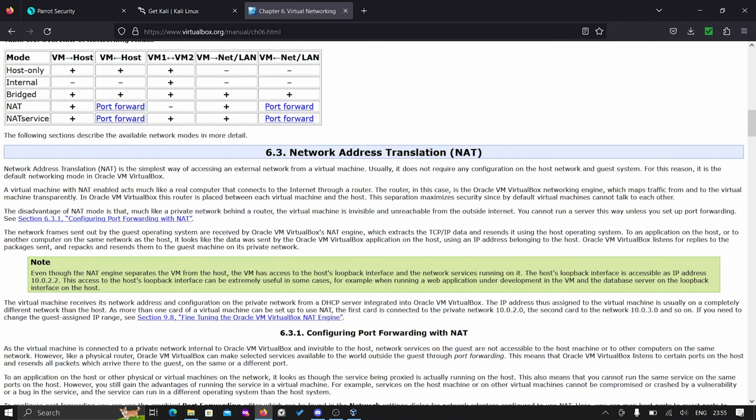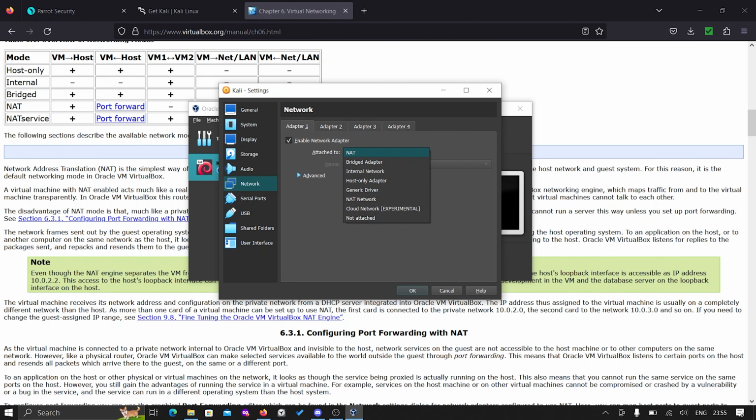Okay, I'm going to select bridged adapter, and then I'm going to choose my wireless adapter here. If you are using Ethernet or anything else, you can select that, and then I'm going to click OK, and that's it.